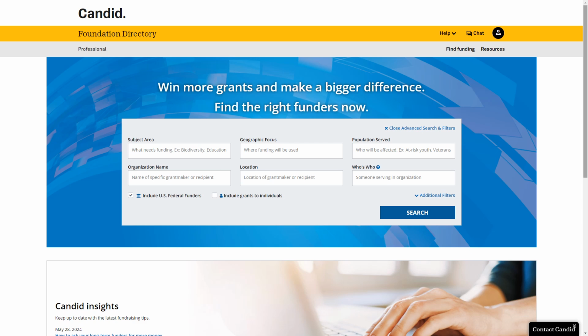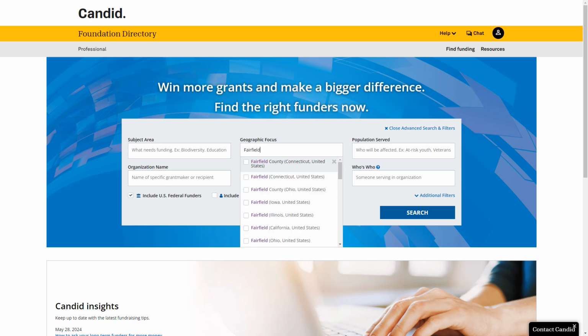Let's start with the Geographic Focus box and start typing. In my example, I'm looking for a grant to use in Fairfield County. As you type, the database will give you options to choose from. Select an option from the drop-down.